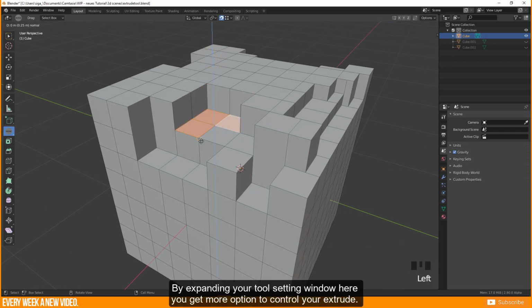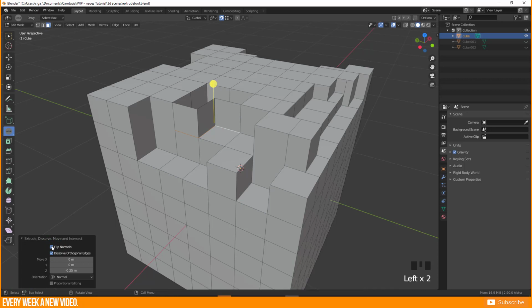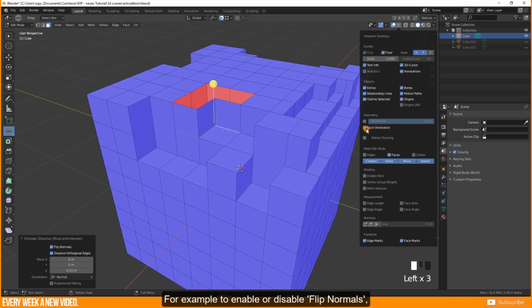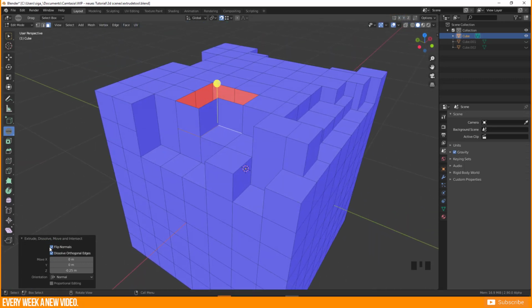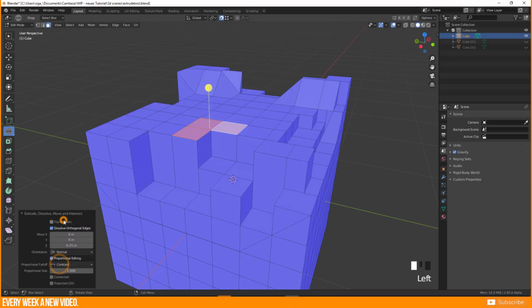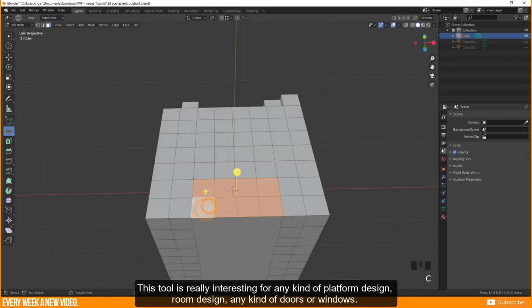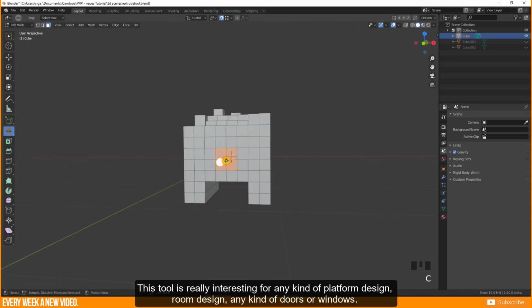By expanding your tool settings window here, you get more options to control your extrude. For example, to enable or disable flip normals, dissolve orthogonal edges, or proportional editing. This tool is really interesting for any kind of platform design, room design, any kind of doors or windows.